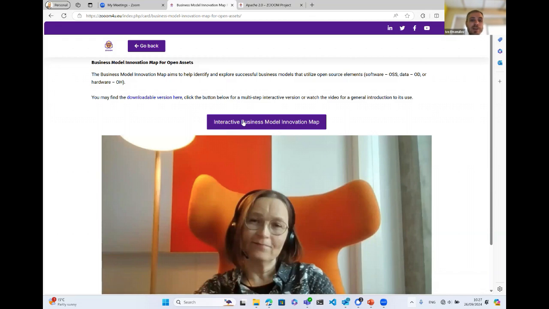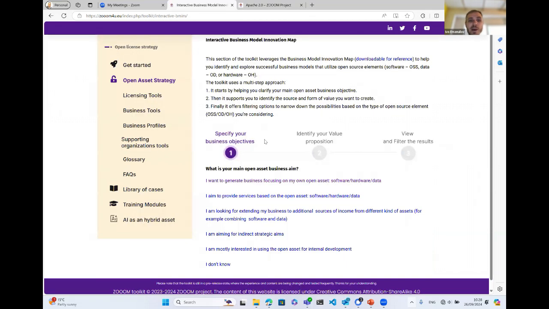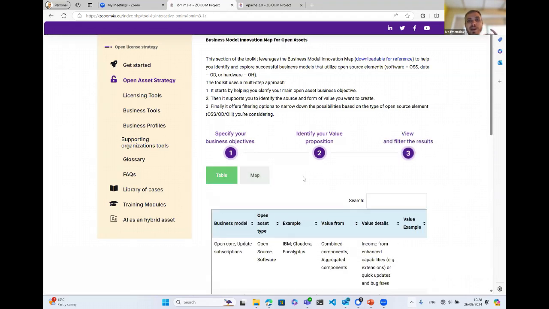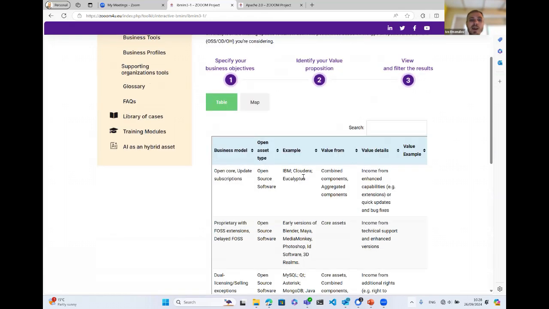Or you might also use it independently as an interactive map online, where again, much like the licensing tools, you need to answer certain questions, such as to specify your business objectives, to identify the value proposition, and then view and filter some results. So let's say I want to generate business focusing on my own asset using software, hardware, or data. And then I want to focus on value creation opportunities which are embedded in open source software, hardware, data as an asset. So we're focusing on actually monetizing the assets as opposed to services related to that asset.